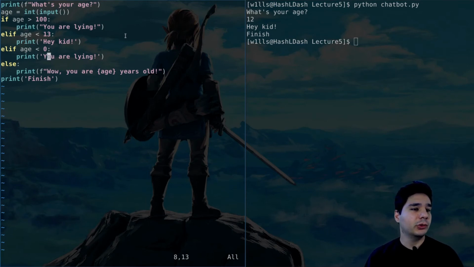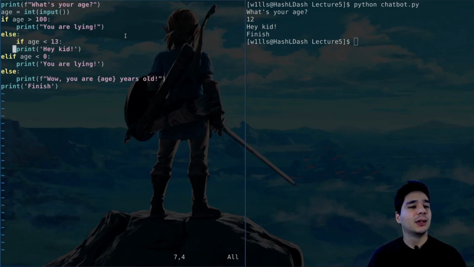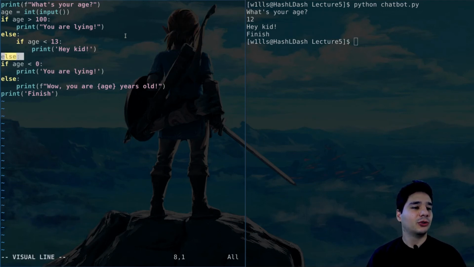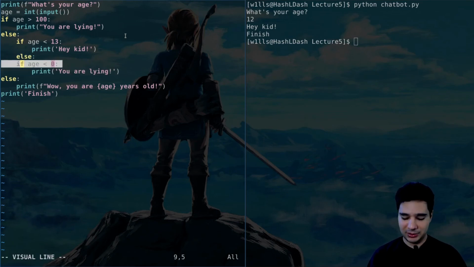Here we use the elif, and the elif stands for else if. So this gives us a hint what we have to do to achieve the same result. So let's see. If age is above 100, we print this. Else, so let's try to say else, and then if age is less than 13, we print this. And else if, so you now see the pattern here.